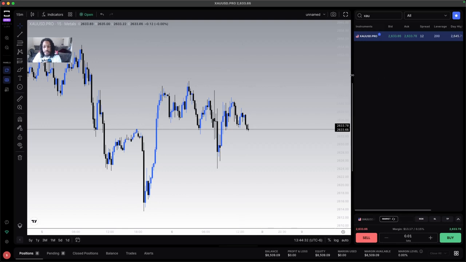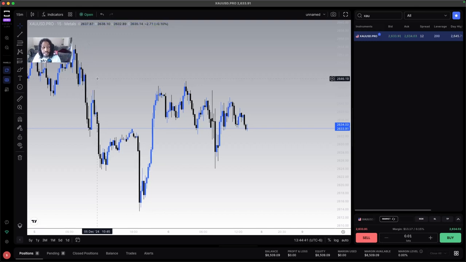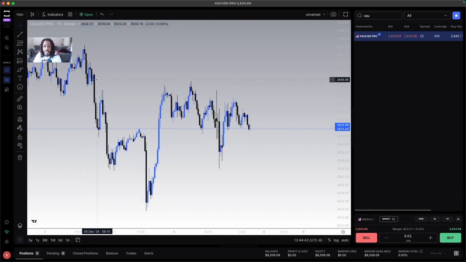So TradeLocker is a lot more simplistic than MetaQuotes was. It was very outdated, and it was very complicated to try to teach new people how to use it, but this one makes it a lot easier.